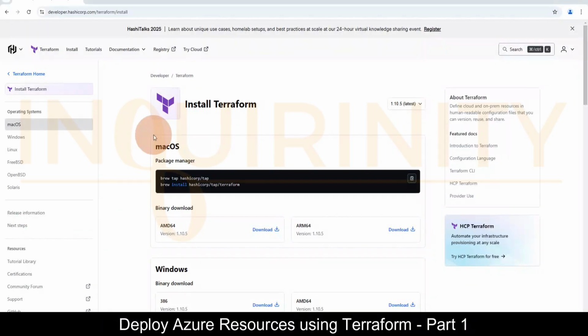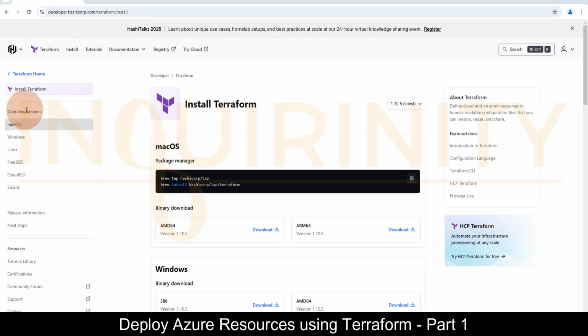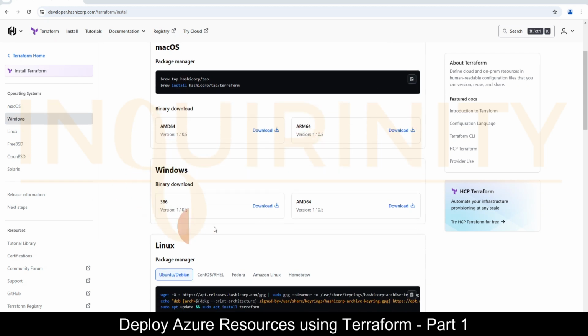Alright, first you will need to go to this website, developer.hashicorp.com/terraform/install, and from here you will find the operating systems that support the installation of Terraform. You have macOS, Windows, Linux, and the rest. In our case, we will download the Windows installation file.